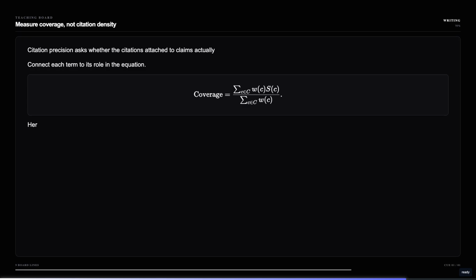Citation precision can be defined over citation attachments. If A is the set of citation-to-claim attachments and E_a indicates that attachment a entails the claim it accompanies, those attachments provide the basis for measuring precision. This defines precision as the sum of entailment results E_a across claim attachments in A, divided by the number of attachments |A|.